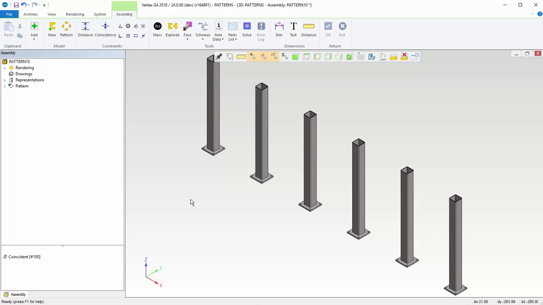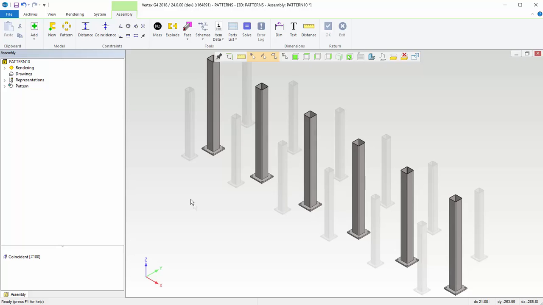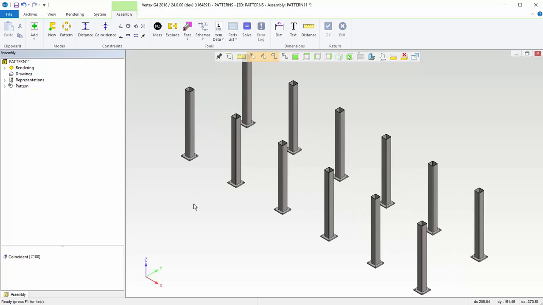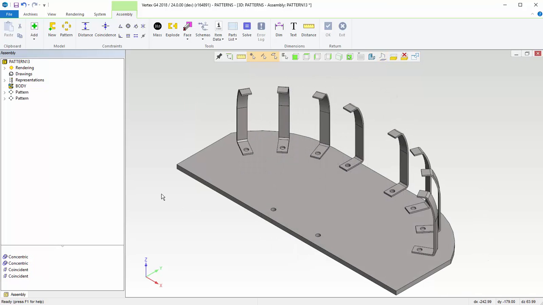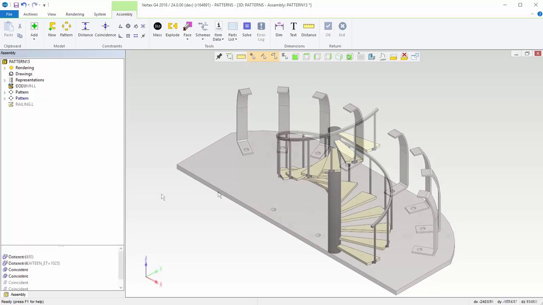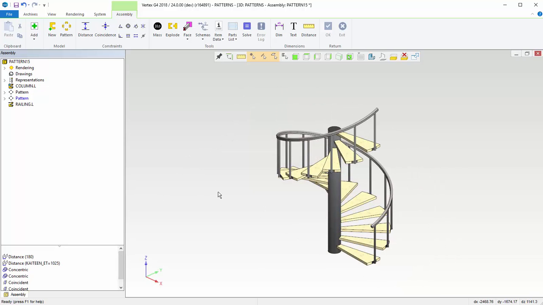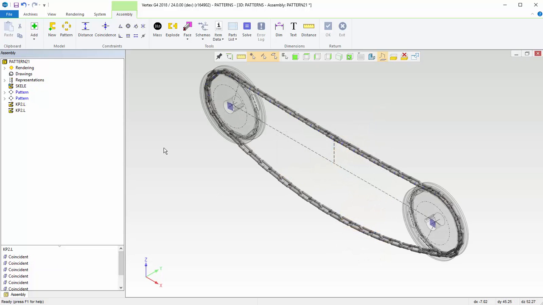Linear pattern can be either in only length direction or to both length and width direction. Polar pattern can be placed along a whole circle or only, for example, half a circle. You can also create a polar pattern with pitch or use guide curves to create a pattern.